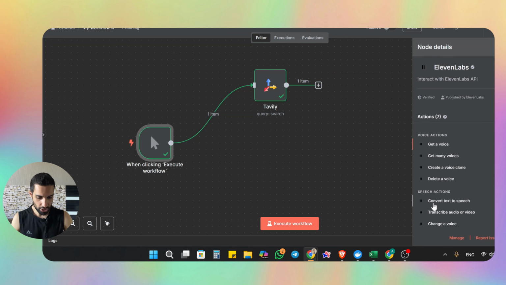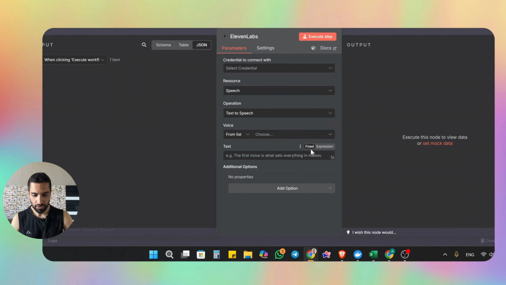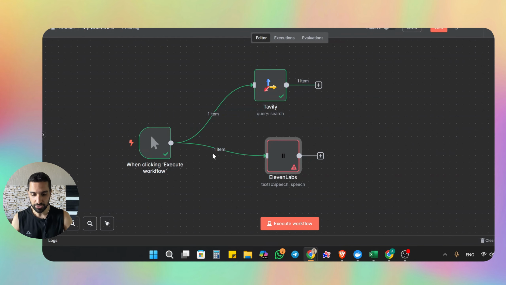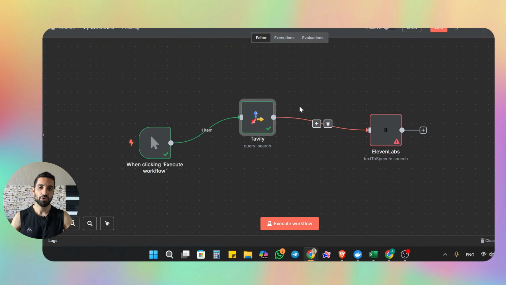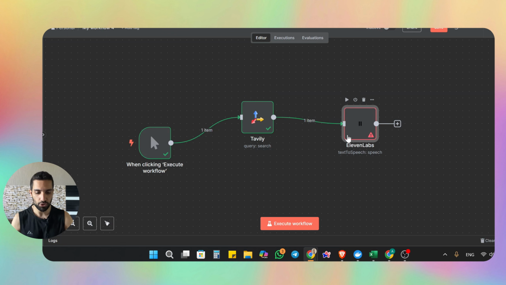So here we should click on this one, convert text to speech. And if you click, the node will appear on your canvas. I want to connect this one to my Tavily. I want to search for some question or something on the internet, and once Tavily returns me this data, I want to give it to ElevenLabs to generate the voice for it.